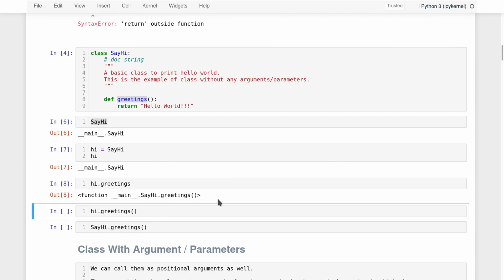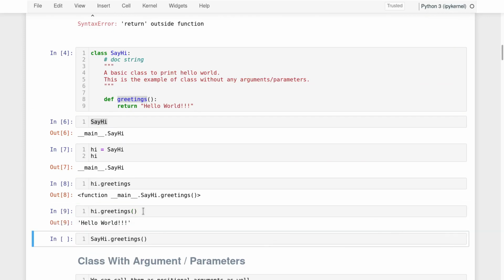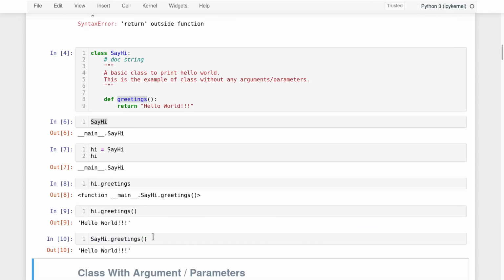So if I want to get some output by calling that particular function of the class, I need to execute it like this: say_hi.greetings() with parentheses. It will return me some output like "hello world". Another way, I can directly call the class SayHi and then access its function called greetings like this as well. In both cases I will get a similar output.